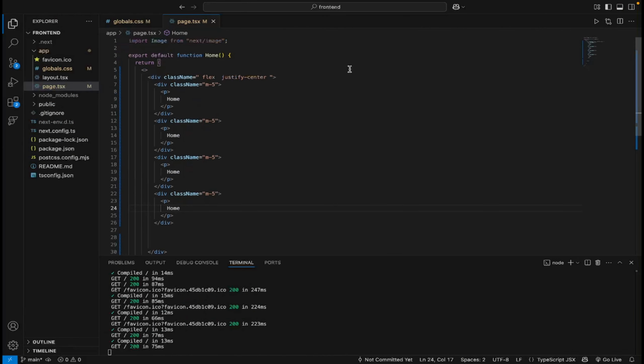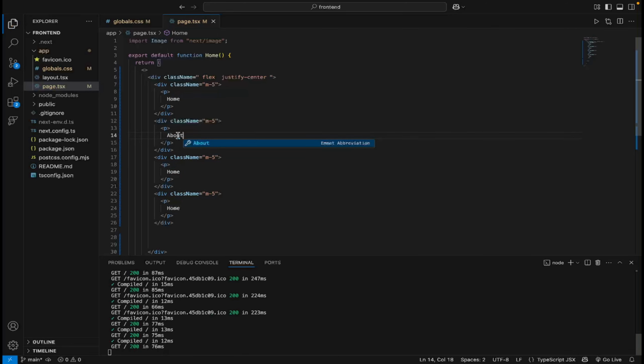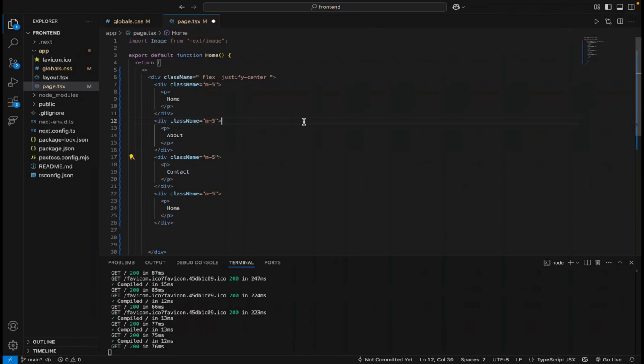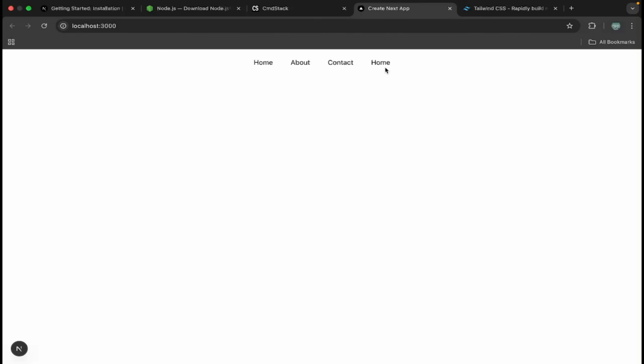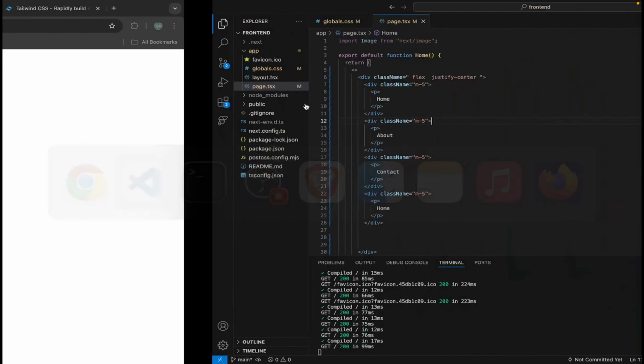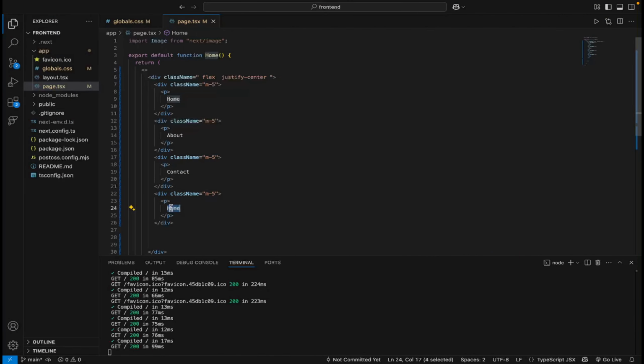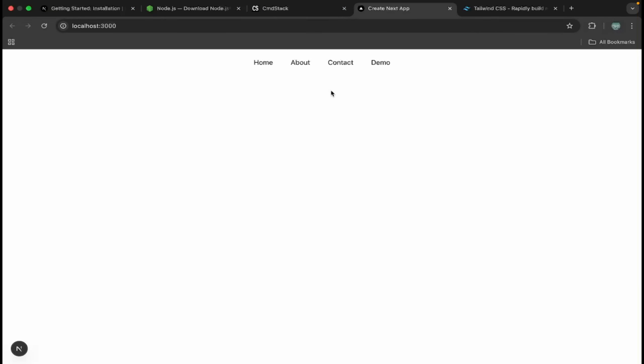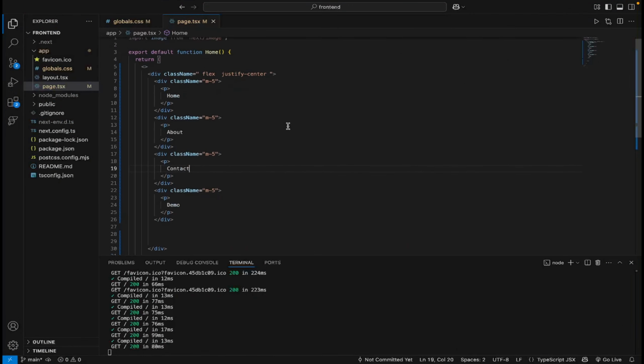Let me build another thing. This is the about section, this is contact, and what else can we add in our navbar? Home, about, contact, and you can write it or not, demo. Okay, so here our navbar has been made.